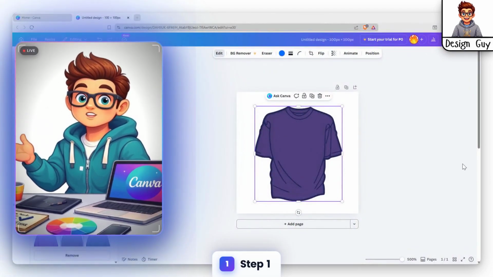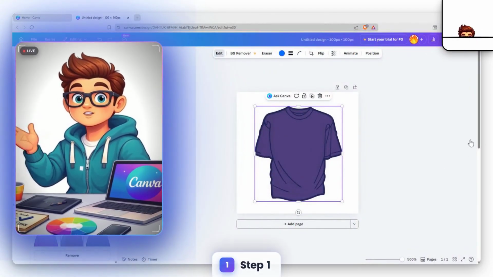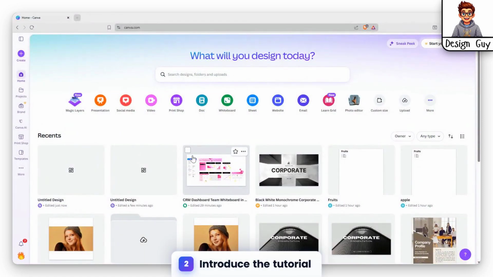Want to turn any t-shirt design into any color you like using Canva? Learn how to change a t-shirt's color in Canva with this quick step-by-step tutorial.